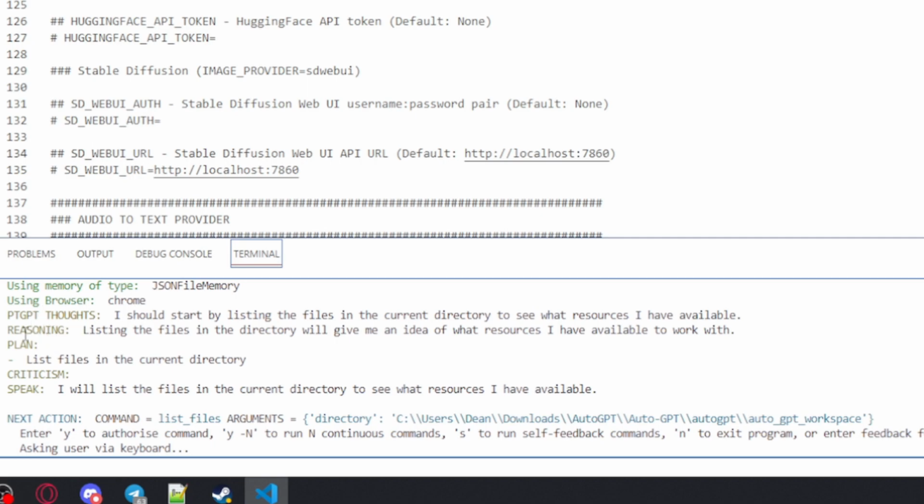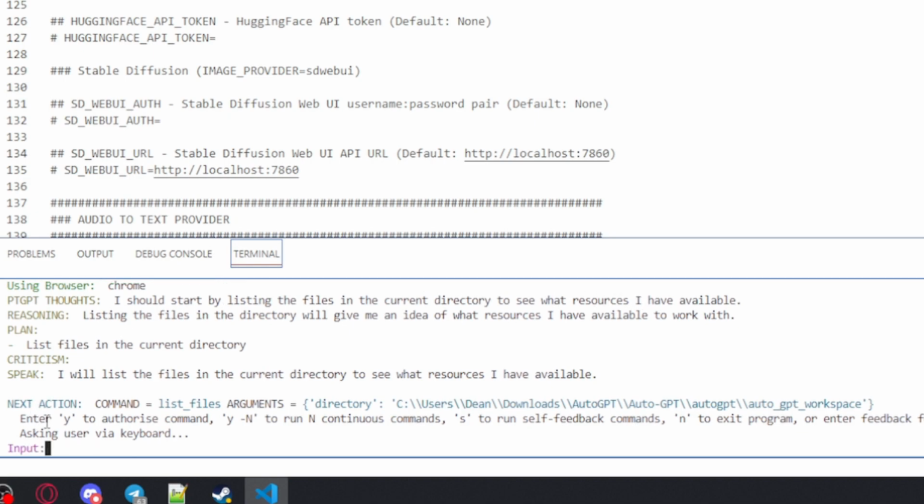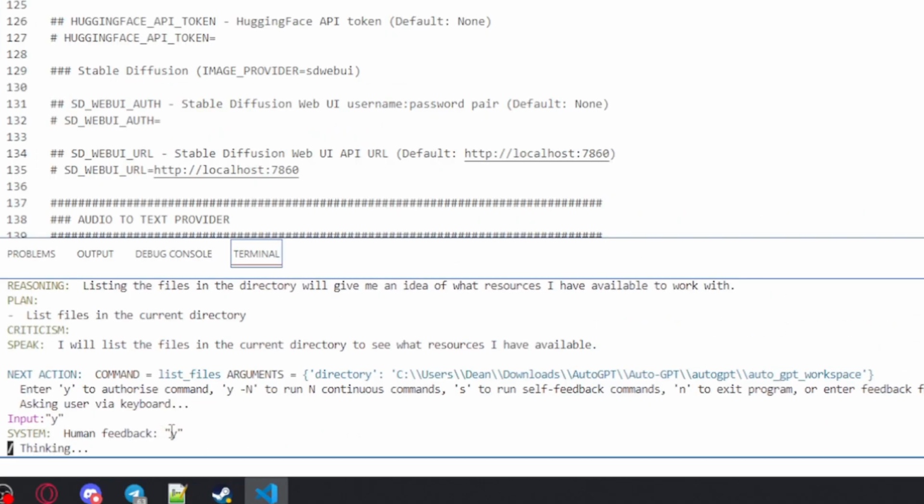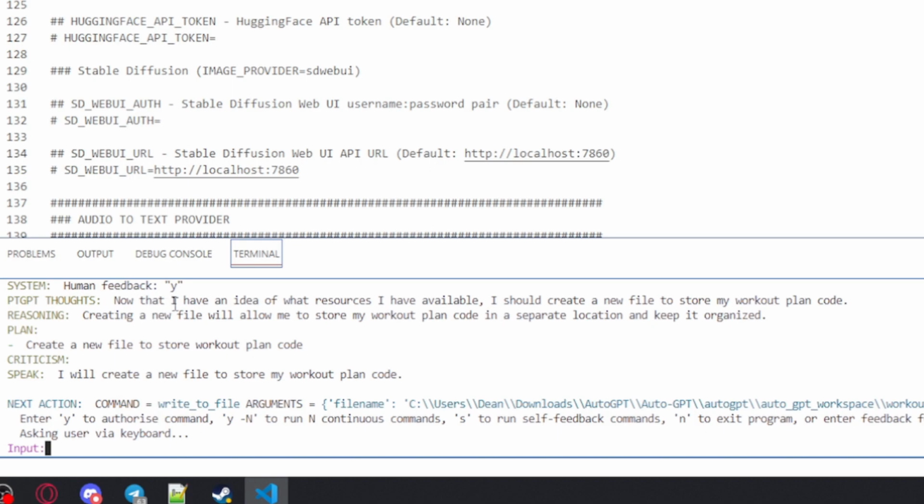It shows you some other snippets of information here as well, what the AI believes it should do, so list files in the current directory. Now it says enter Y to authorize command, so you would just type in Y, for example, and reply, and you would enter Y without the quotations. Then it says, now that I have an idea of what resources I have available, I should create a new file to store my workout plan code. Creating a new file will allow me to store my plan in a separate location and keep it organized.